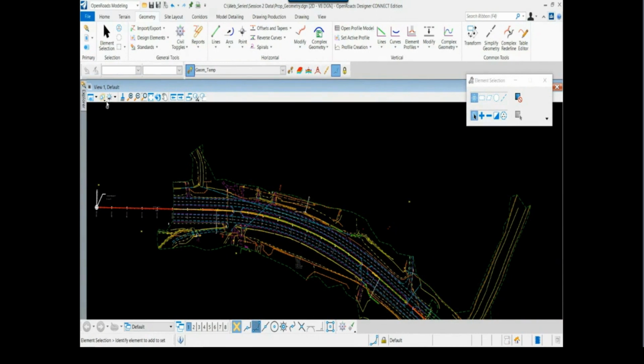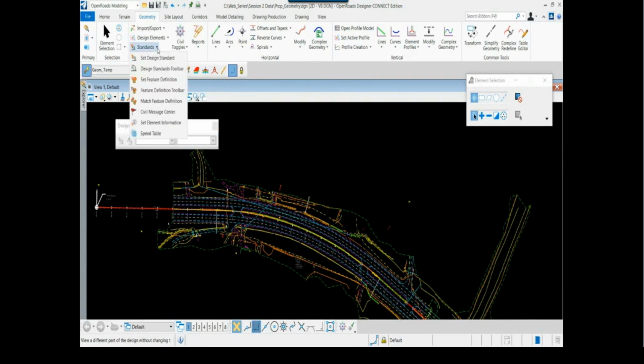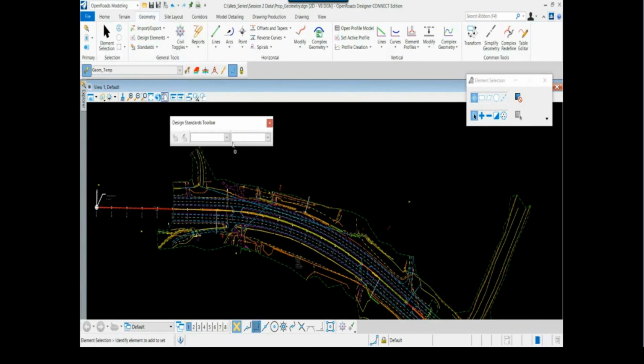And let me pull this toolbar out, and let me show you if this is not on by default. Again, if this toolbar you see here is not on as you're working through this data set, browse up to the Geometry tab, open up the Standards drop-down menu, and open the Design Standards Toolbar. You'll see the toolbar you see on the screen here. And again, that can be docked. You can move that wherever you want.